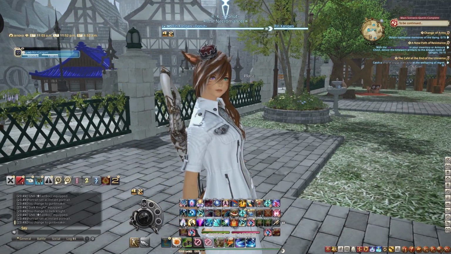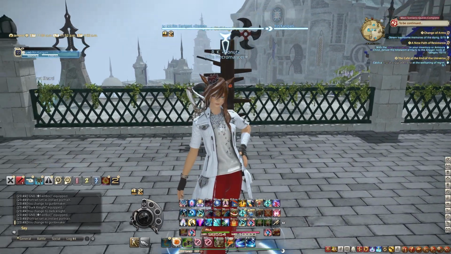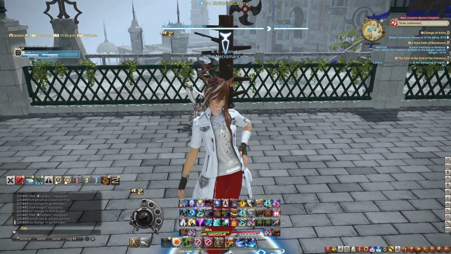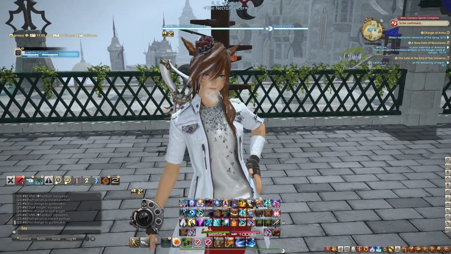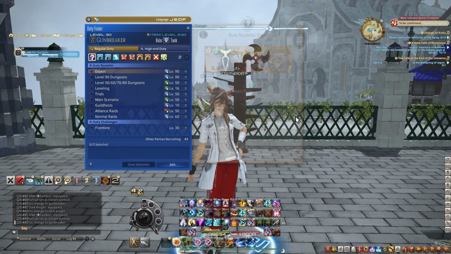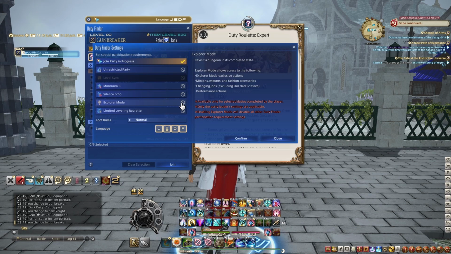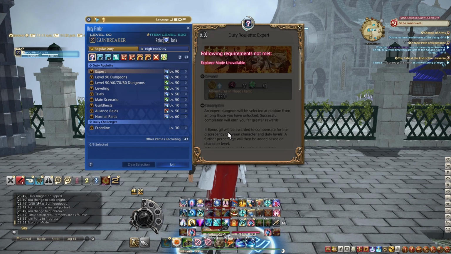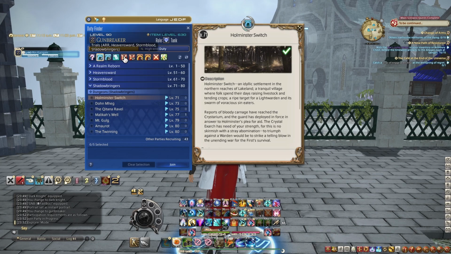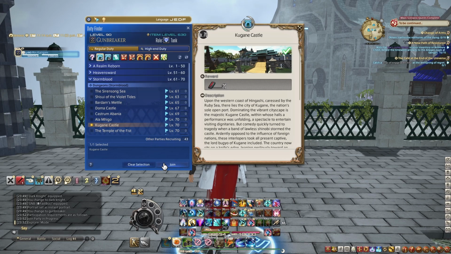And the last thing we're going to talk about today is, let's say you've seen some of the other videos and you go, "Hey Rin, how did you get into that dojo place? I noticed you were attacking something in a dungeon." So you're going to press U and open up your Duty Finder settings. Click down to Explorer mode, and this will allow you to go into a lot of dungeons over the course of the game, including the Stormblood dungeon, Kugane Castle.